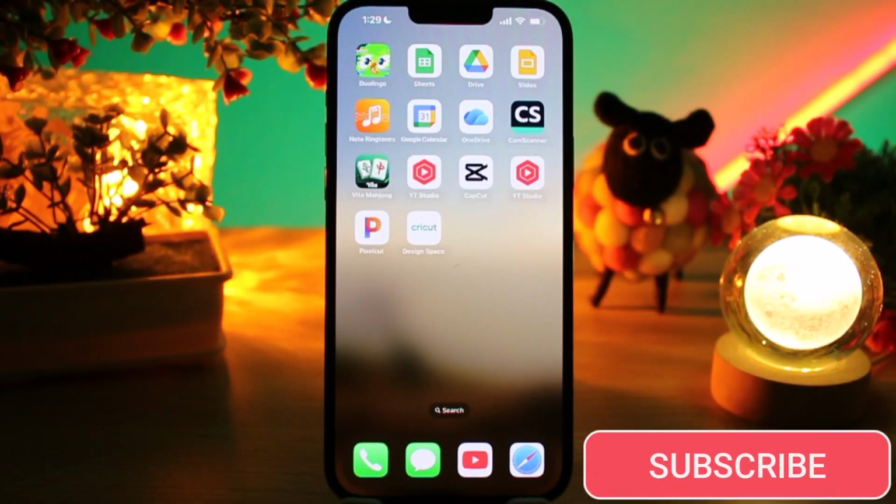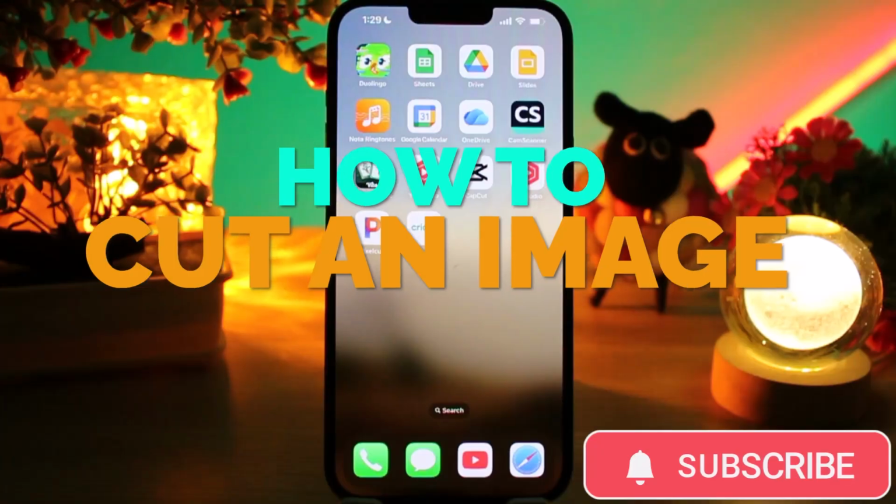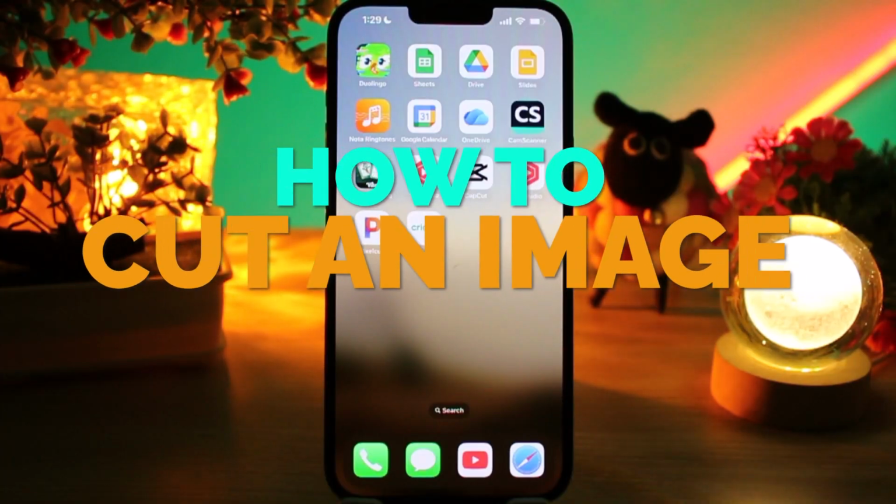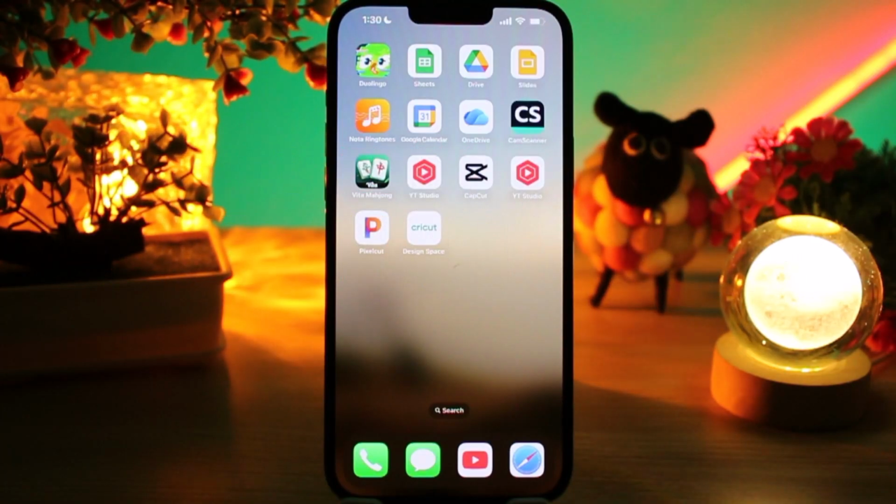In today's video, I'm going to show you how to cut an image using Cricut Design Space on your iPhone. This is perfect for stickers, paper cups, and more. Let's get started. Open the Cricut Design Space on your iPhone.